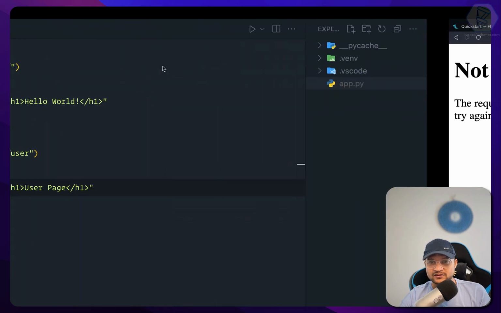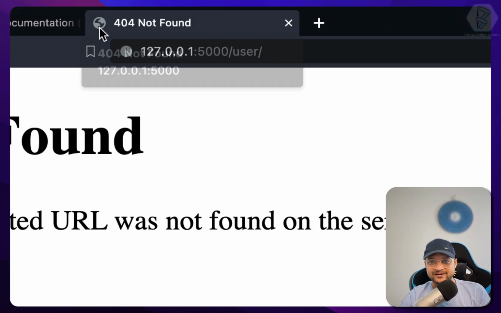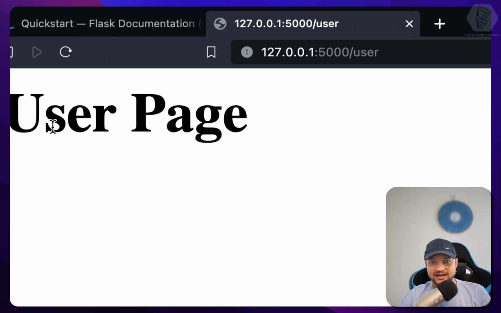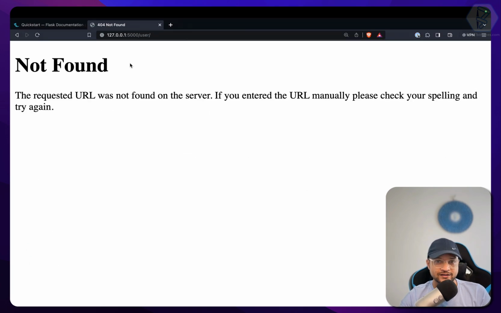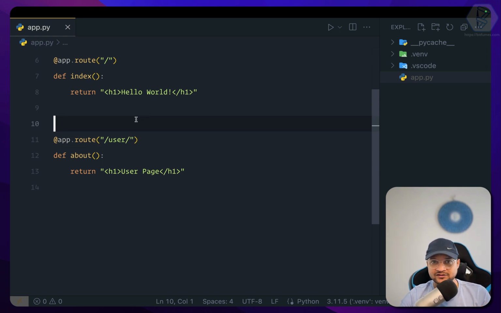That's good, and it's written here. So the real problem here is the slash after user. If I remove that, you can see we have the user page, but if I add the slash at the end, you can see it's not working. So one very important thing to do is always use a slash on your route. What is the benefit of using this?